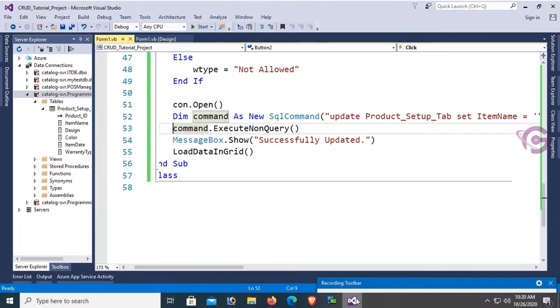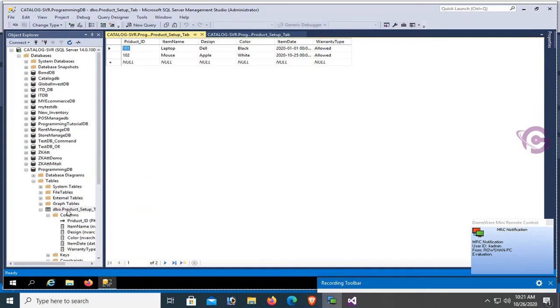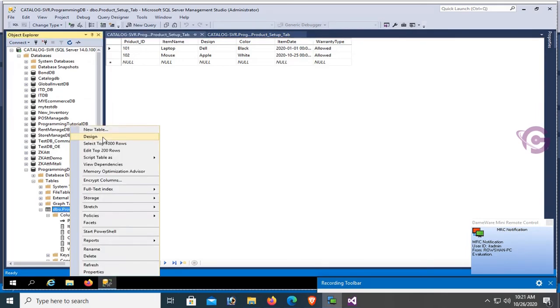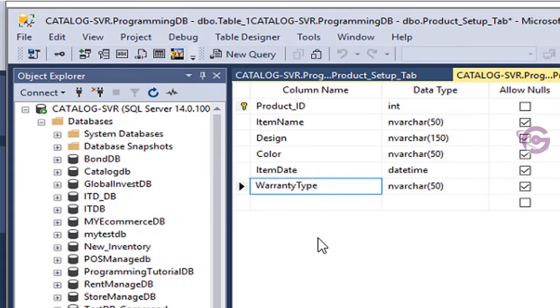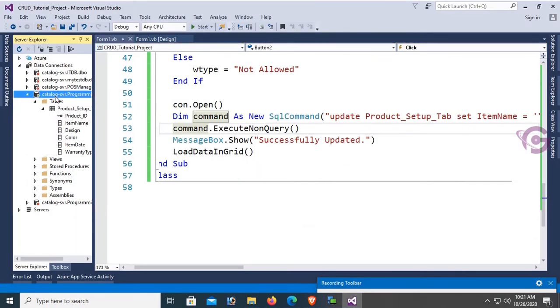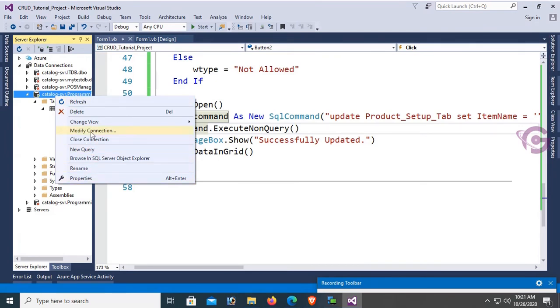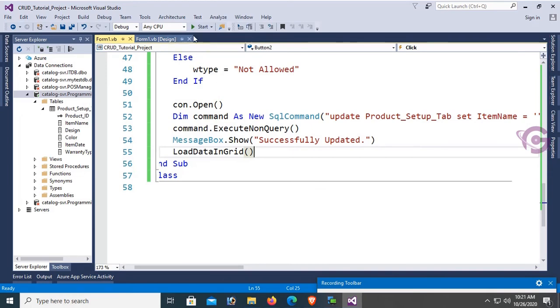Let's rectify this spelling. Go to the design, right click and go to the design. Yes. Now save this table. Okay, now go to Visual Studio and refresh the database. Yes, now this product ID is changed. Debug again.